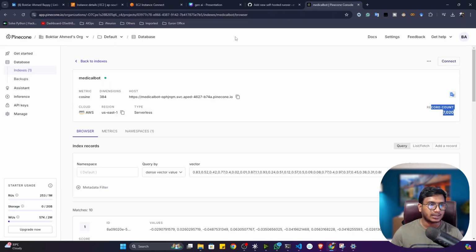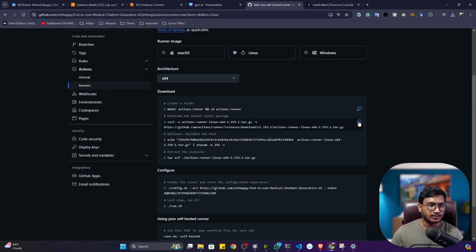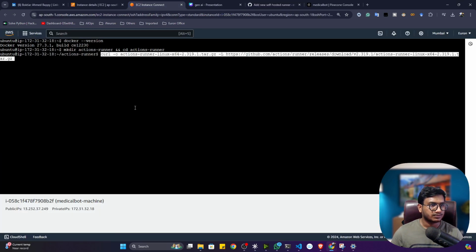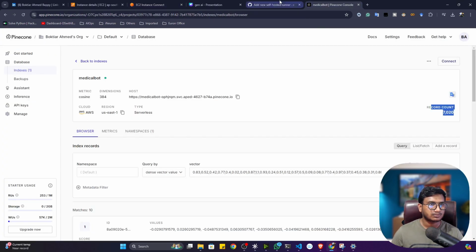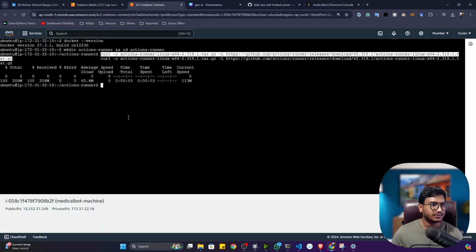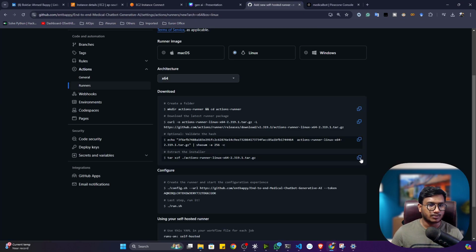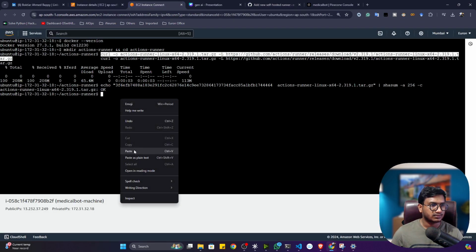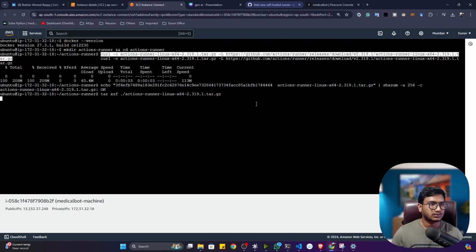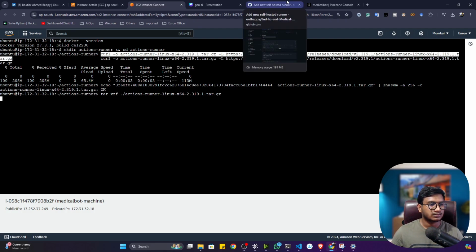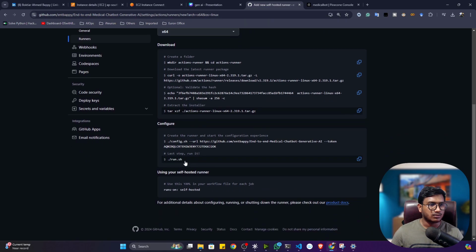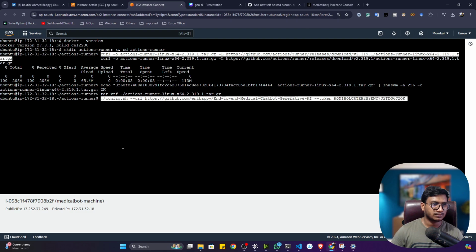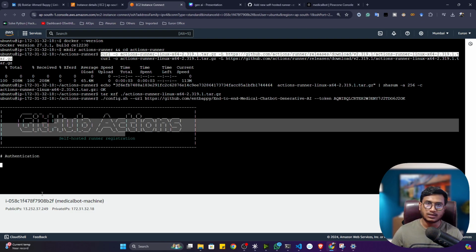So it will automatically make the connection with your GitHub. Let me show you. Then the third command. Then the fourth command. Now you have to go to the configuration section and copy this command and execute it here. Now see, GitHub Actions will automatically connect. Now you can see it has connected to GitHub.